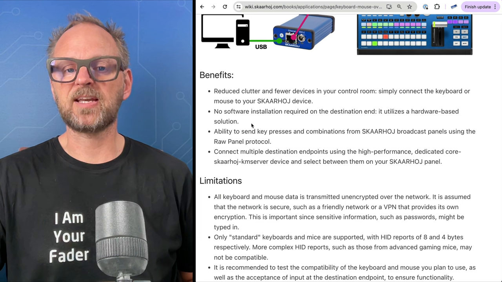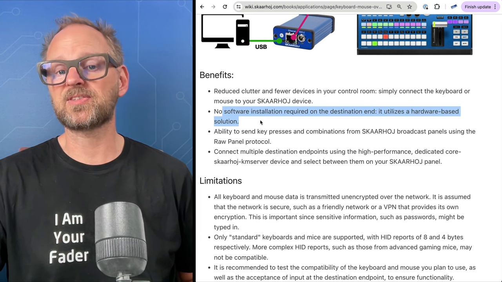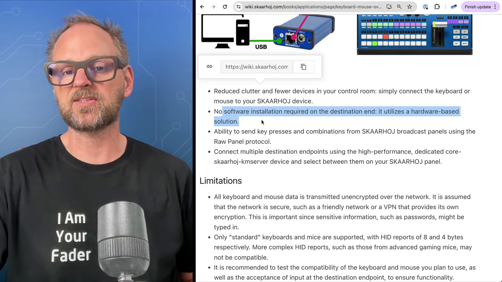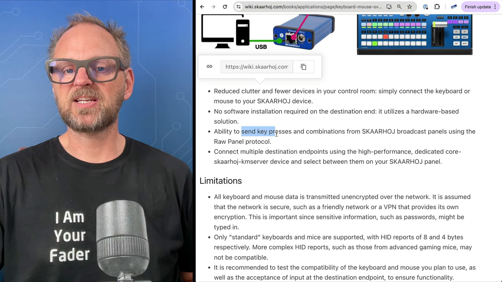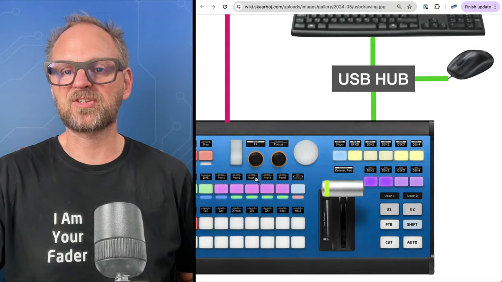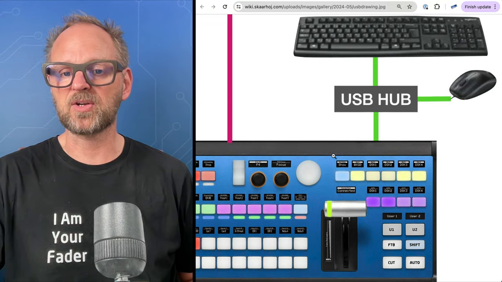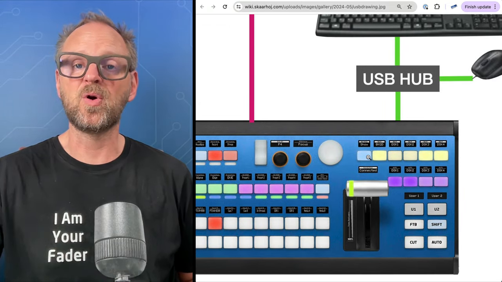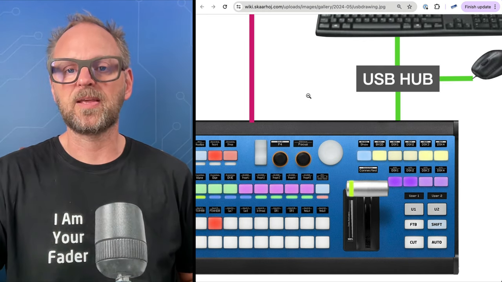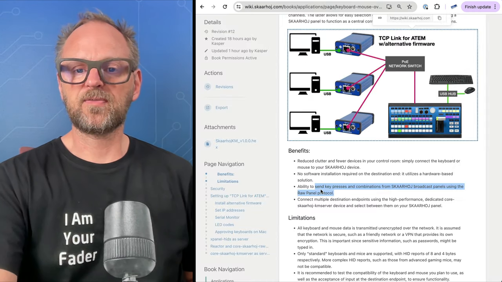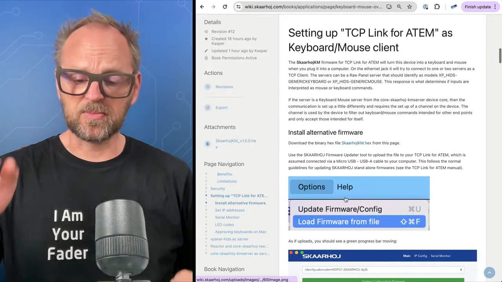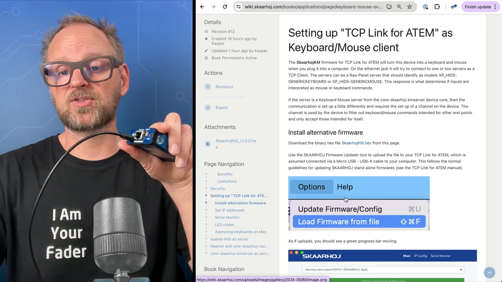Some of the benefits are that you have no software installation requirement on your remote computer. If it takes a standard keyboard, it will also accept this one. That is the assumption. It's also possible to send key presses from your AirFly Pro. So one of the things we'll be looking at in this video is not only how we can attach a keyboard and mouse, but also how we could make a button on an AirFly Pro or a SKAARHOJ product send a key combination over to the endpoint. That's another case. Much of that can be studied on this wiki, including limitations such as security. But the most important thing is that we get the firmware installed on this device.